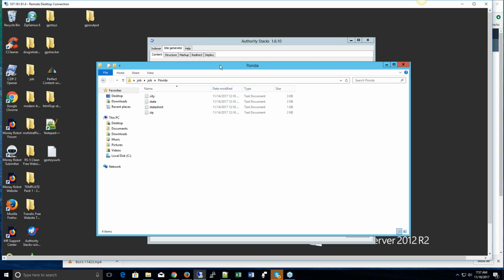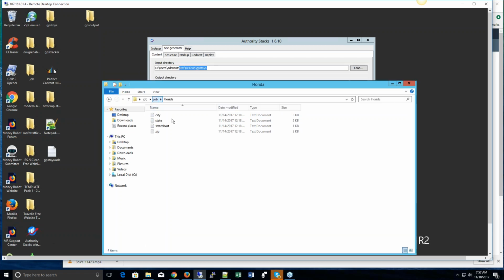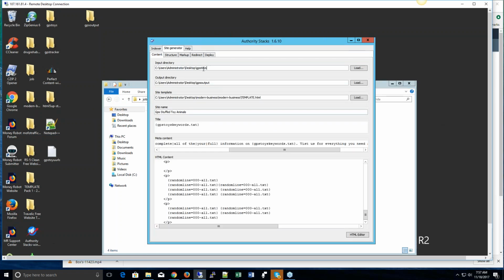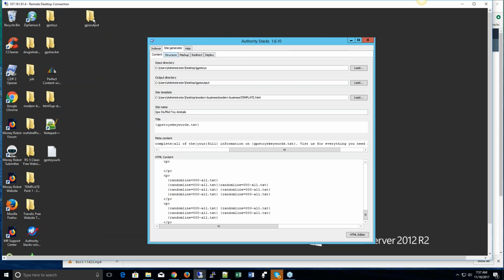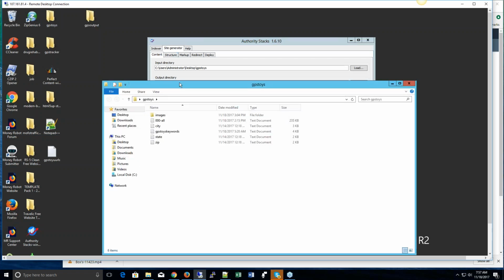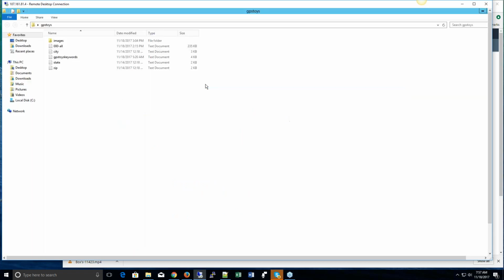Okay. So our input folder. What I've done is I've just jumped over here and opened up the job folder and gone to Florida. And our input folders are GPS toys, remember? So we're going to take city out of Florida, and I'll go ahead and move it. City, state, and zip. City, state, zip. That's easy.